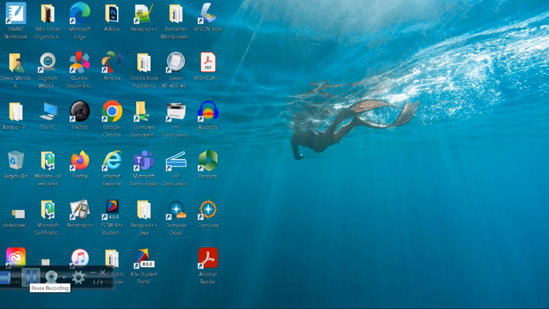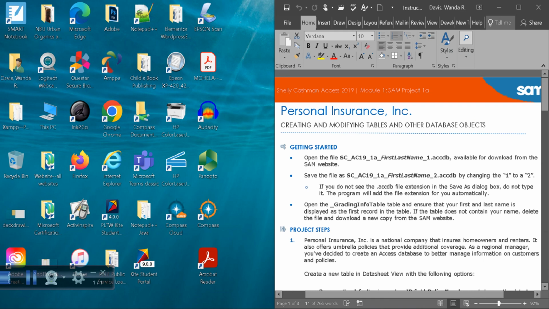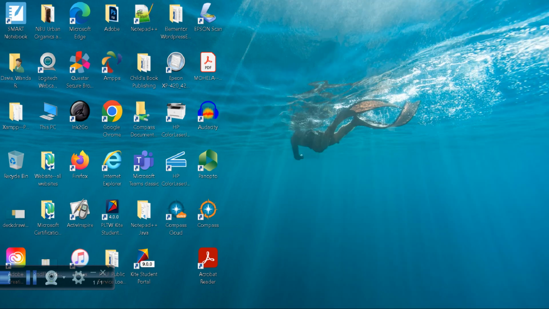So this completes Access Module 1, SAM Project 1A, creating and modifying tables and other database objects. Again, yes, you can carry out these same skill sets on your own without using this platform. You would definitely need some database files to play with. But I think we made this happen, and hopefully you got a lot out of this lesson, and I'm looking forward to working with you in the next lesson.